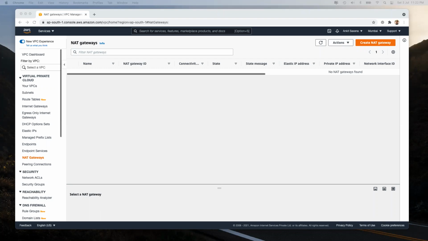Now, whenever you create a NAT gateway, you will have to think about two connectivity types. First is public, second is private. The public one can be connected to the internet through the internet gateway, whereas the private one can be connected to another VPC or an on-premise network. Also, a NAT gateway has an hourly usage and data processing rate. So let's see how a NAT gateway is created.